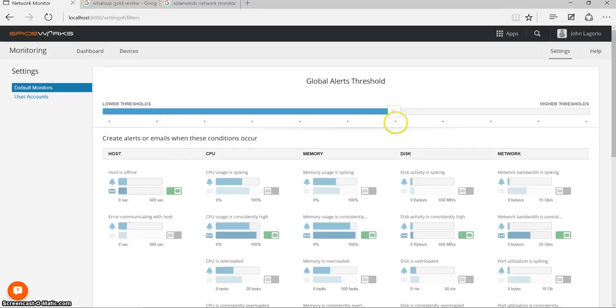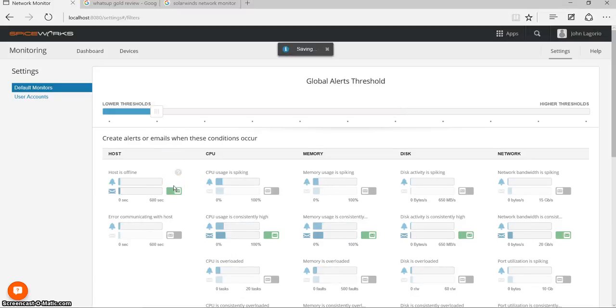This was the default setting, so it's set on the higher end, so it's not going to give me as many notifications. If I were to set it down here, those thresholds are lower, so anytime it crosses those thresholds, I'm going to get a notification or an email. But anyway, we'll keep it up here for now.